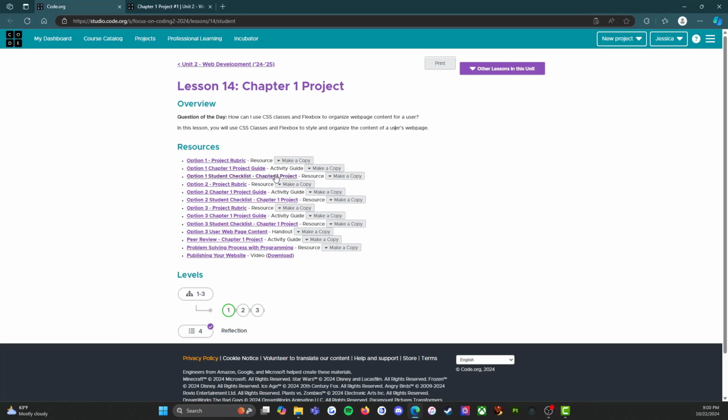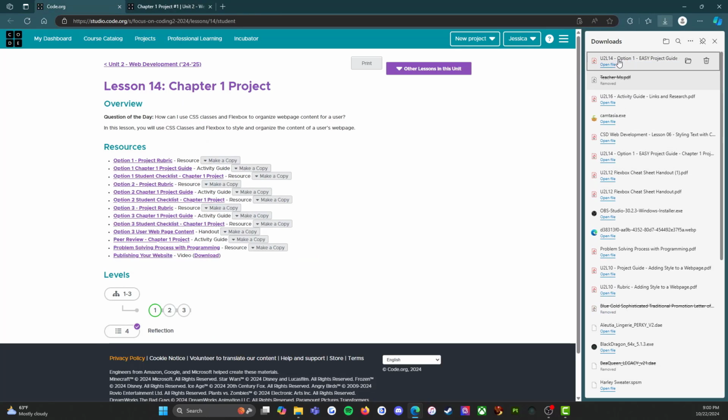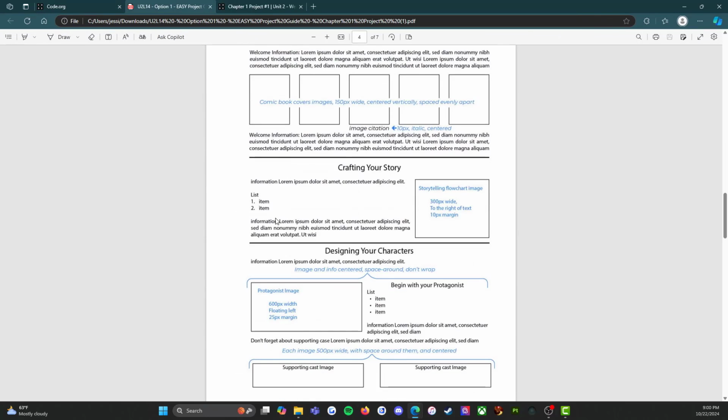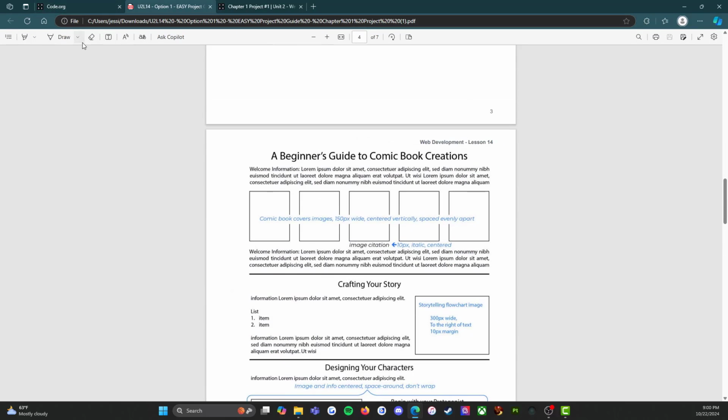All right, you know what? I'm going to open this as something else because I want to be able to mark off what I've done. Let's open it as a PDF. There we go, that's what I wanted. So I've got my highlighter. We've got that, that, that. So image citation: 10 pixels, italic and centered.